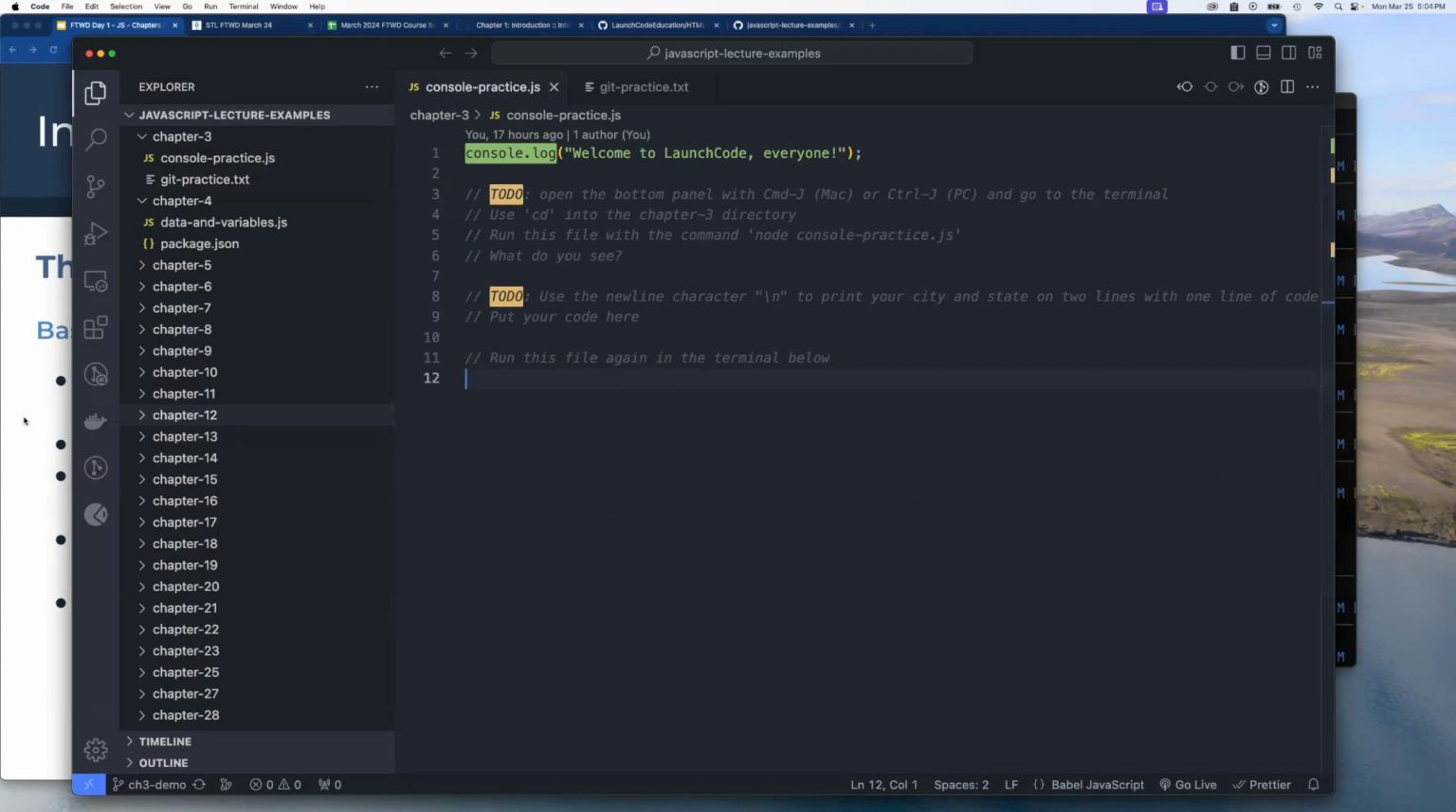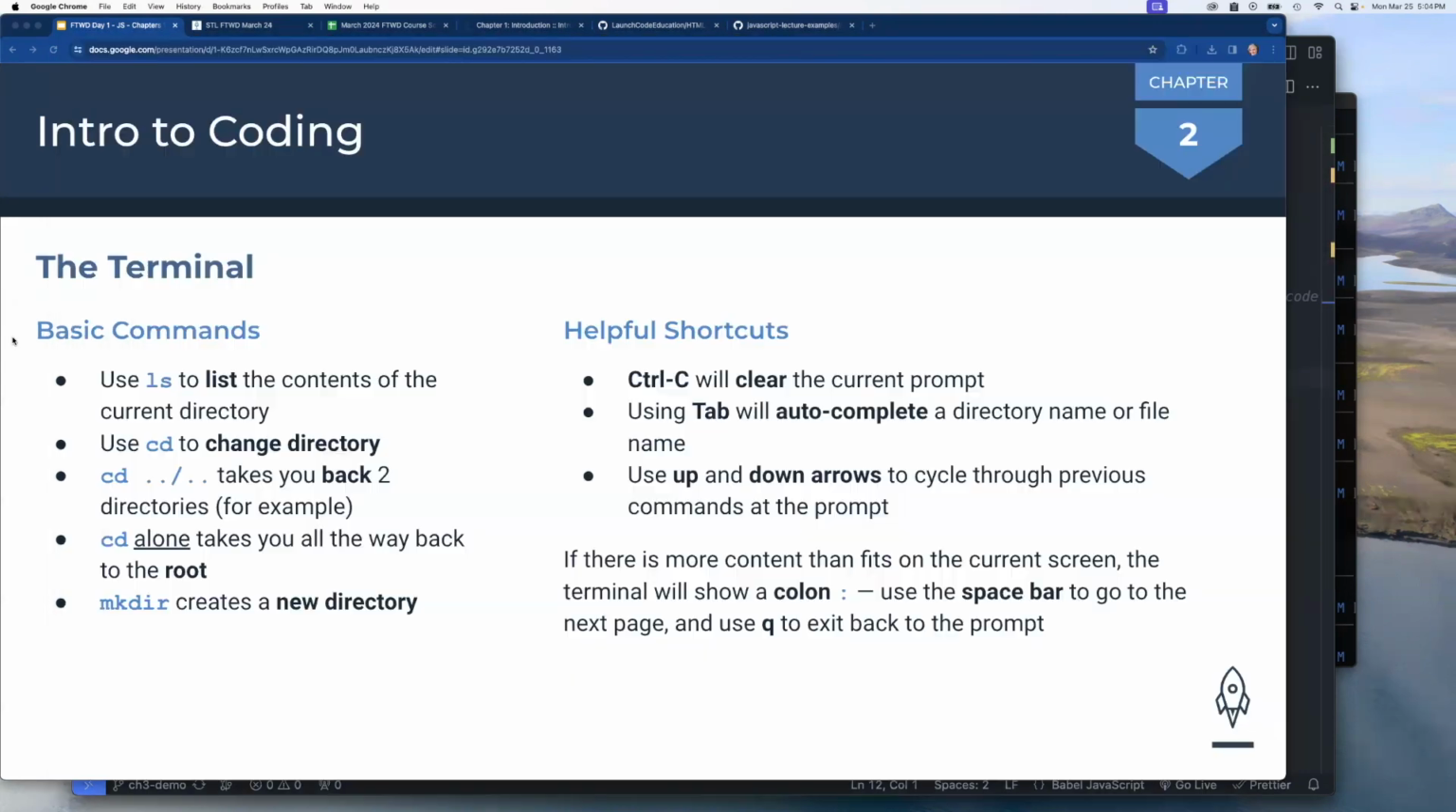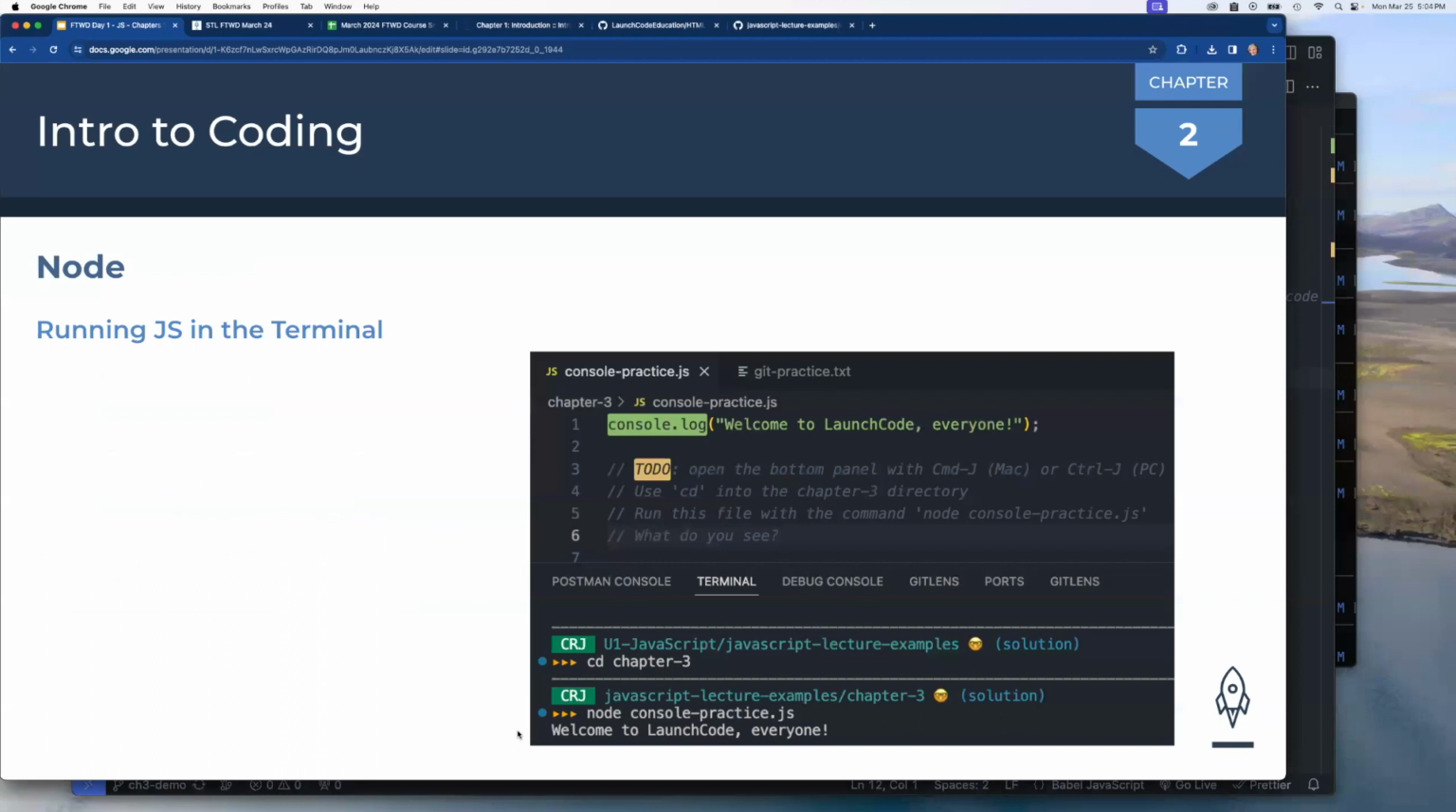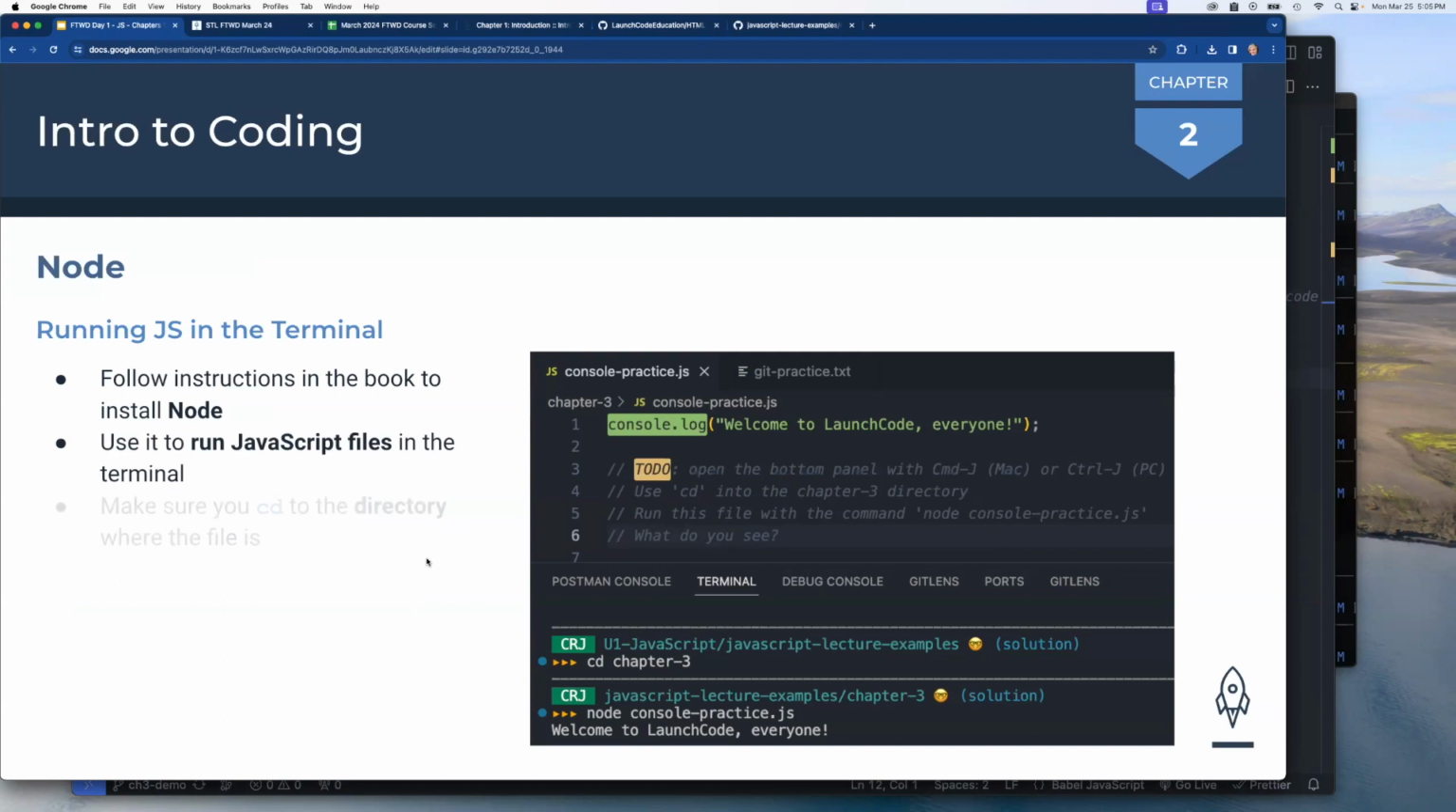Let's talk about how to run JavaScript, because we have a JavaScript file here that we could run from the console. So Node is something that you need to install from the instructions in the course book. And then once you have it, you can run your JavaScript files right there in the terminal. So you just need to make sure you're in the directory where the file is, and then use the command node and the file name, and that'll execute the file.